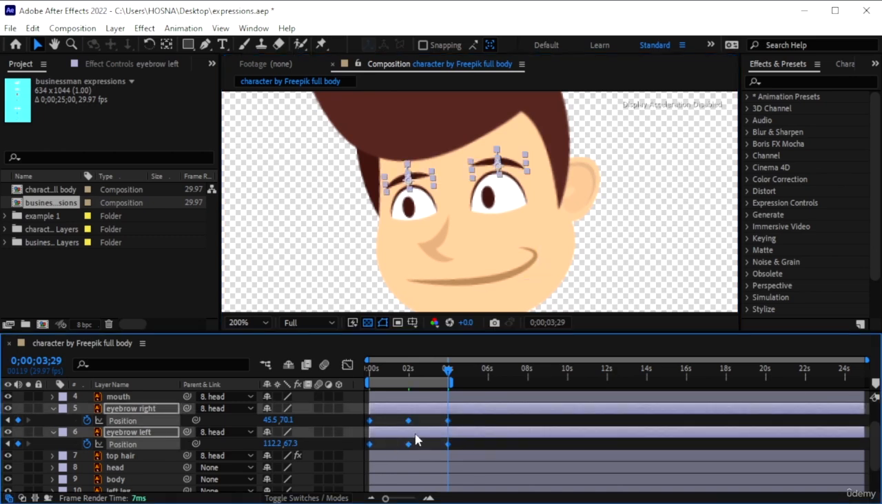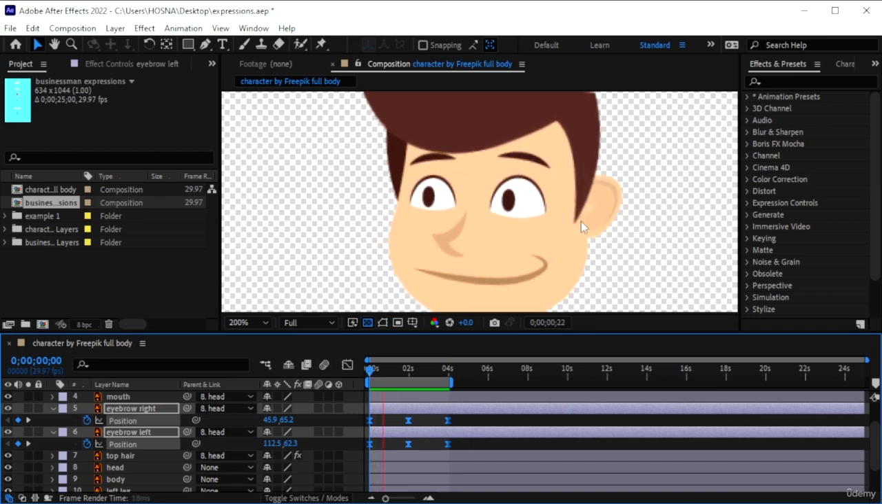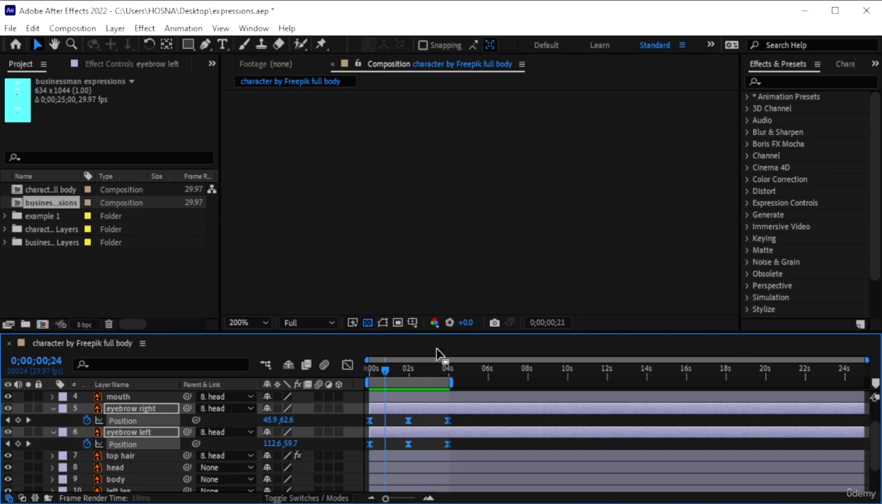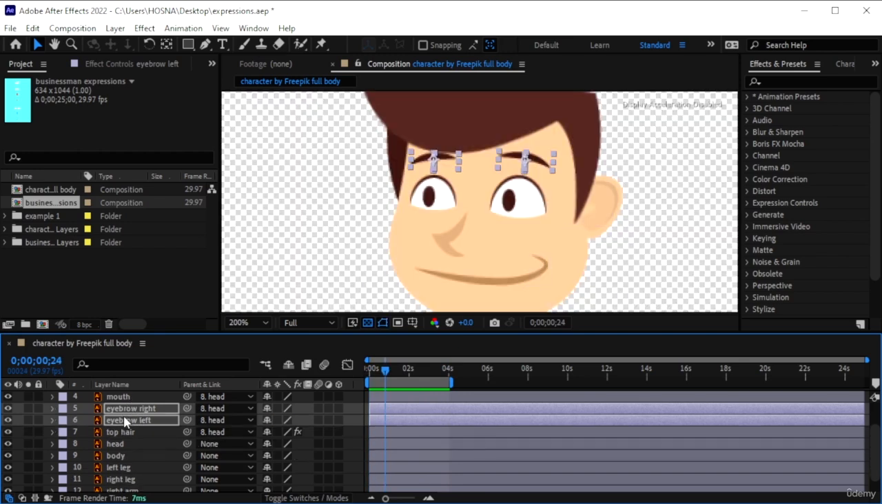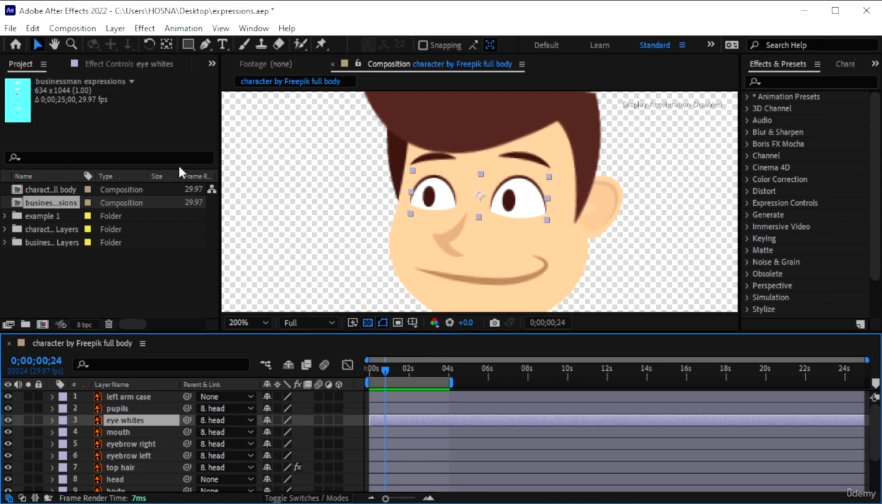Select all keyframes, hit F9, and he's just going to move his eyebrows up and then down like so. Alright, done with the eyebrows, hit M. Don't touch the mouth right now, we're going to get into that because we have different expressions.